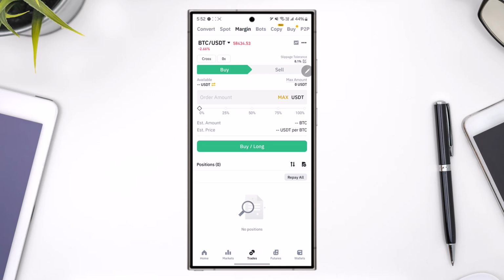Now, if this is your first time, you'll need to enable margin trading. It will ask you to read through the risk agreement carefully and confirm that you understand the risk by accepting the terms. Now, before you can start trading, you'll need to transfer funds to your margin account. You can go to your wallet and select the margin option and then choose the amount of cryptocurrency you want to transfer from your spot wallet to your margin wallet.